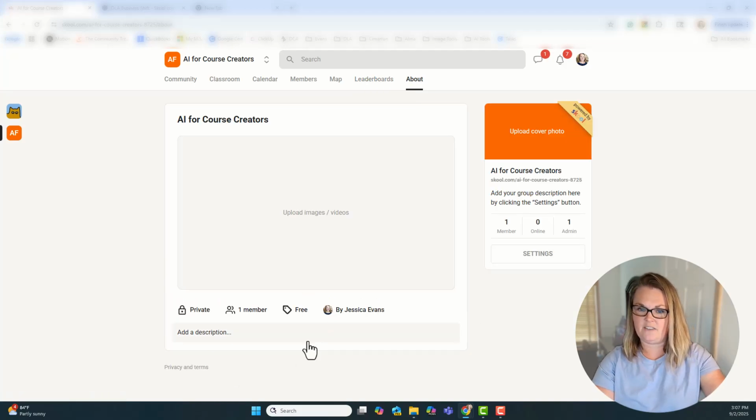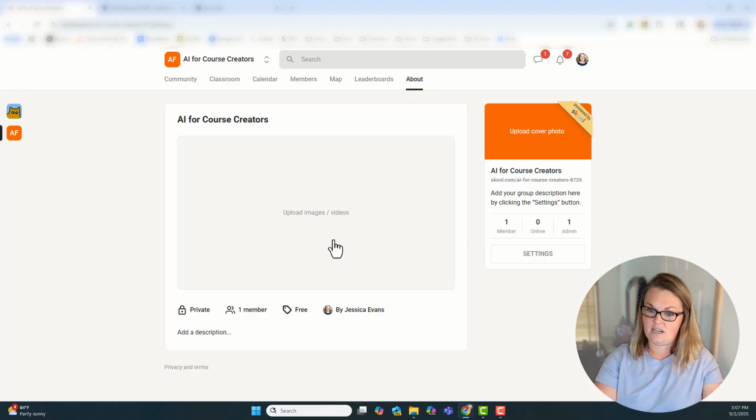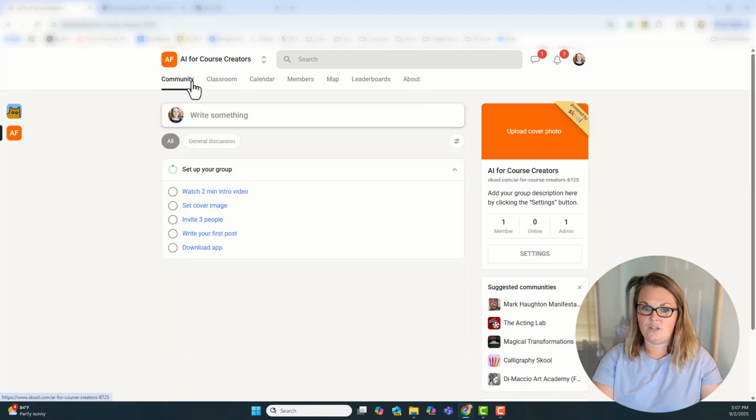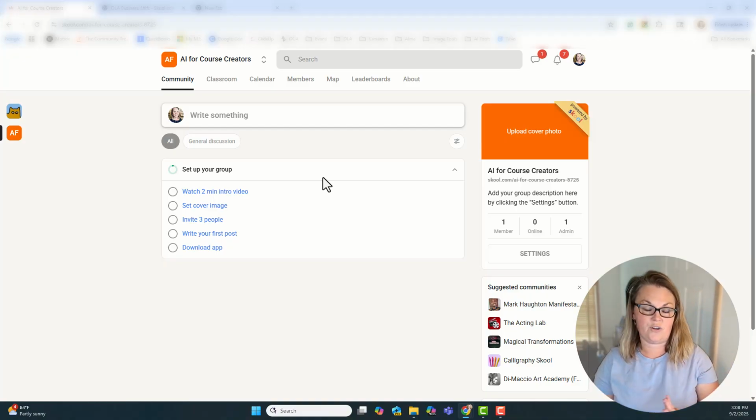Again, this is like an overview of the course, it looks like. So right now it's set to private, one member, it's set to free, and it's by me. I need to add a description, I need to add an image. All good stuff here. So there's definitely a lot that I need to do to get this community up and ready to be seen. But as of right now, I have just created my first community on Skool, which is super exciting.